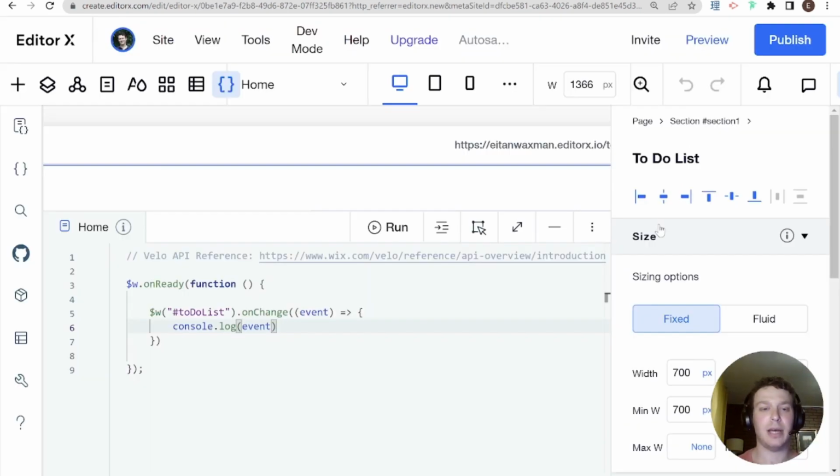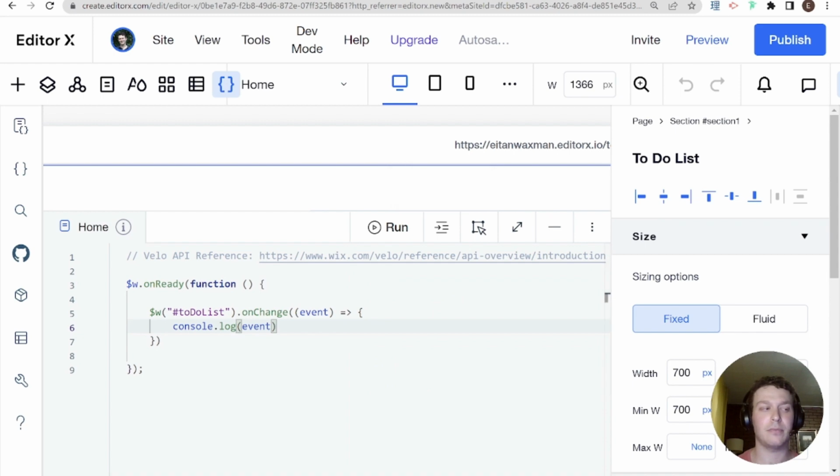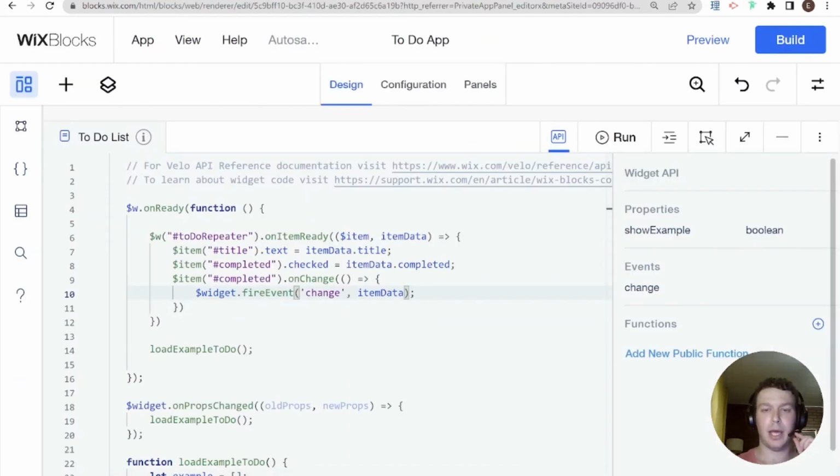Okay, so we talked about events and we talked about props. And now I want to talk about the last thing, which is functions. So here I am back in my block. And if you open up the API panel, then we have the option to add a new public function.